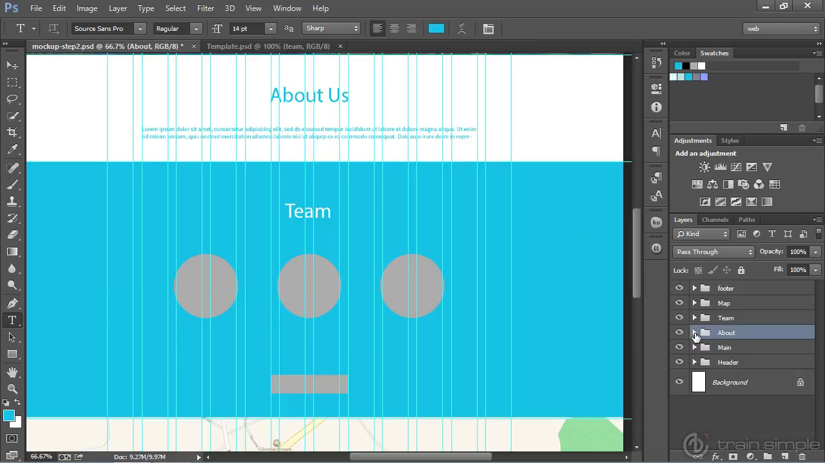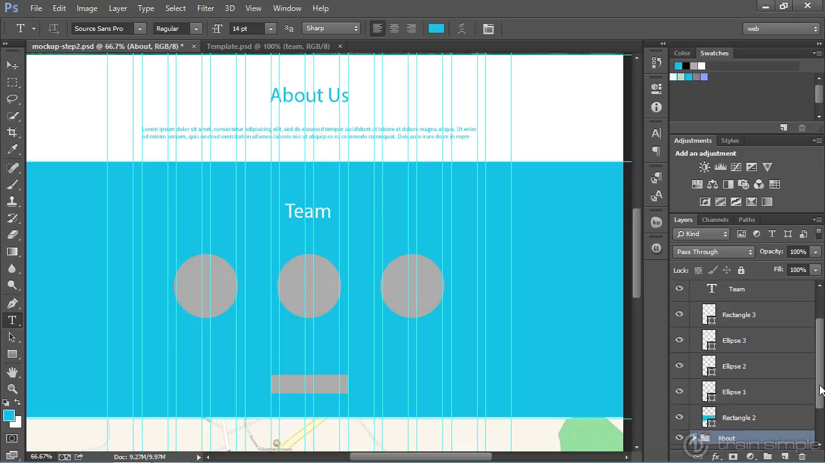So let's collapse the About layer group section and expand the Team layer group section. You'll notice that we have Ellipse 1, 2, and 3. If your layers aren't named the same, go ahead and update them. It's important to name your layers in a way that makes sense to you when you look at them. It makes it a lot easier to stay organized.